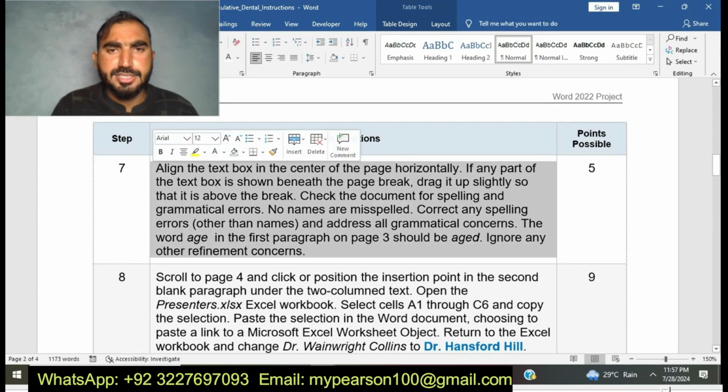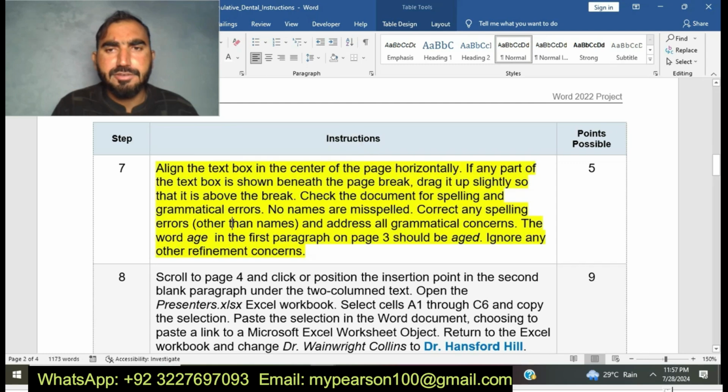Align the text box in the center of the page horizontally. If any part of the text box is shown beneath the page break, drag it up slightly so that it is above the break. Check the document for spelling and grammatical errors. No names are misspelled. Correct any spelling errors and then address all grammatical concerns. Okay, now I'm going to complete step number 7.